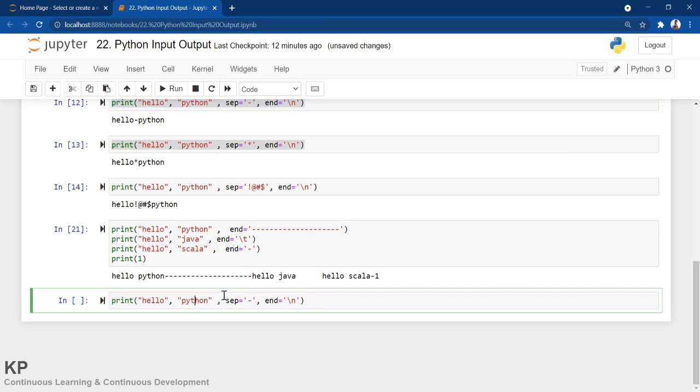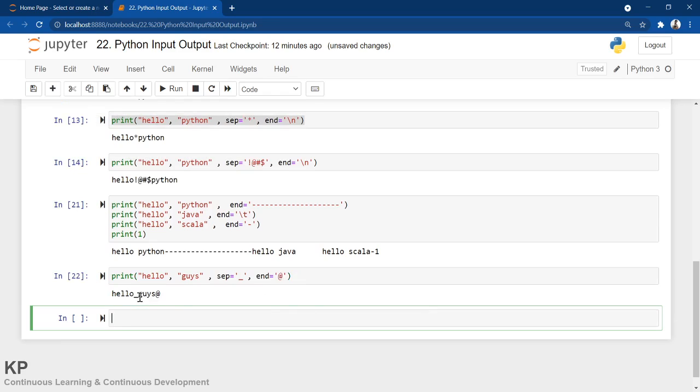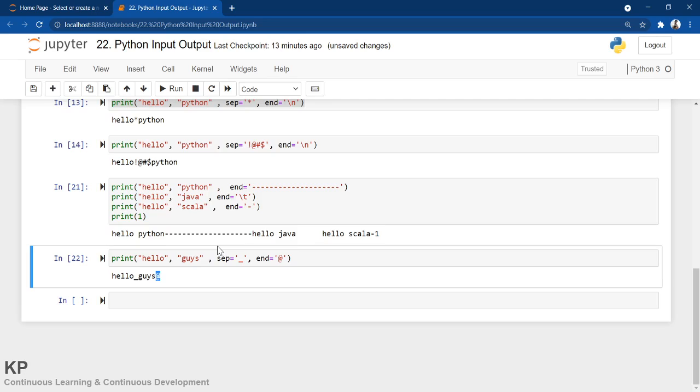I am doing here hello guys, and I'm separating this by suppose one underscore, and instead of slash n I'm just putting at the rate. Okay, now I'm just executing. You can see hello guys, in between them we have an underscore, and finally we have one at the rate symbol. Okay, so this is all about the print function. One more thing I've already discussed, let me show you again.